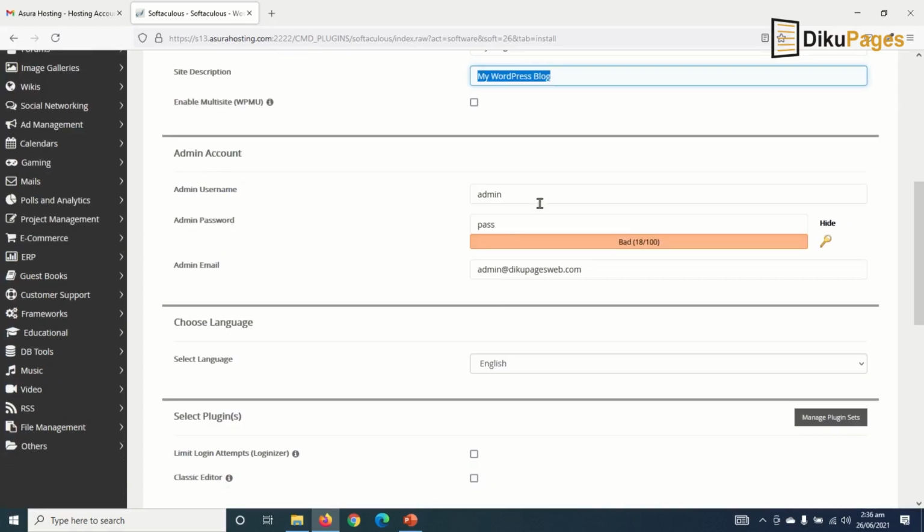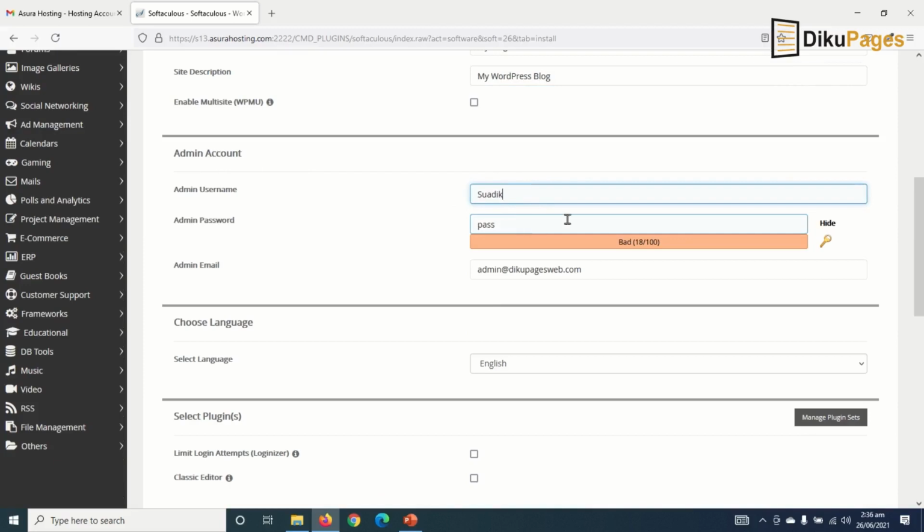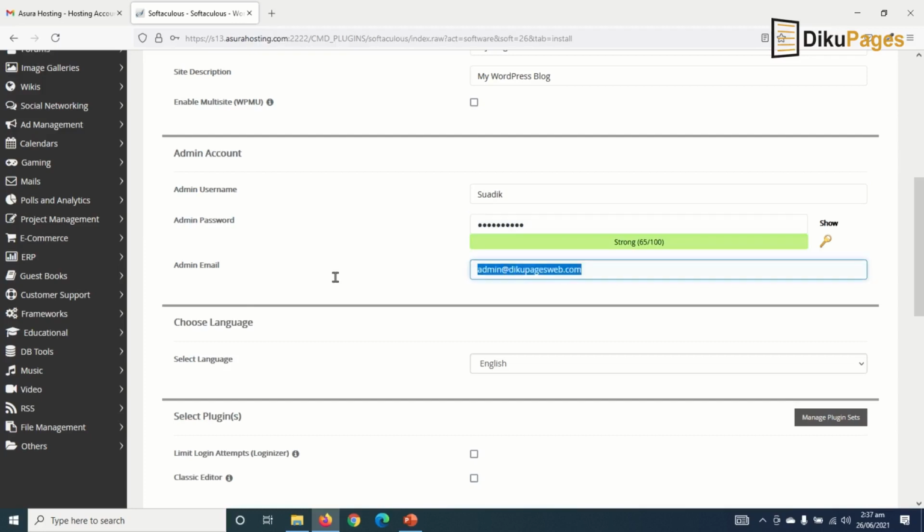Now under admin account, I change the username, Sadik, and the password, I hide it. Take note, this username and password you are going to enter here is what you always use to log into your WordPress website in order to edit it. So you need to keep it safe. And then the admin email, I'll change it to my Gmail account. I used to purchase the domain from Asura. It doesn't really matter. You can use whatever email you want.